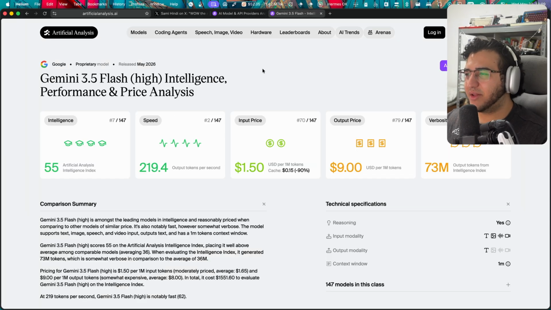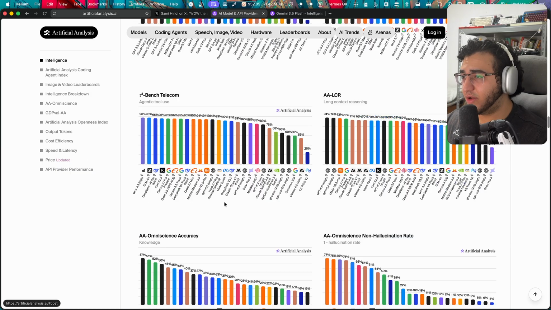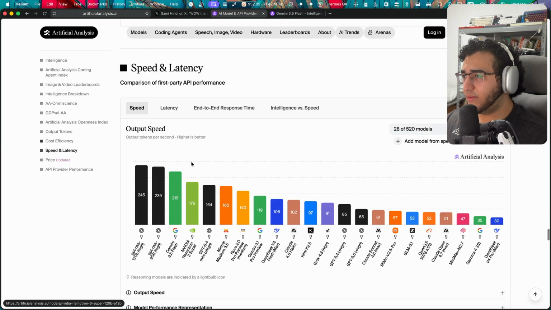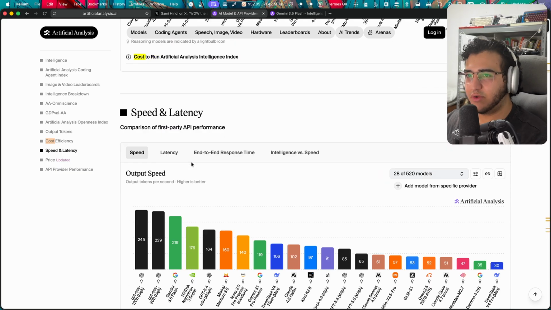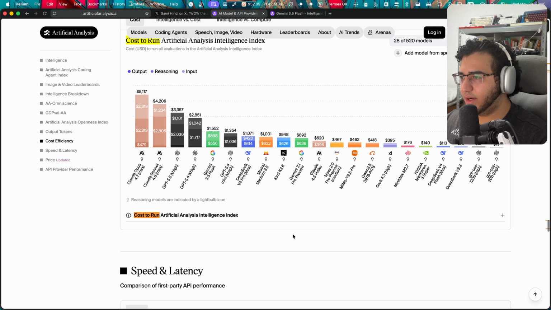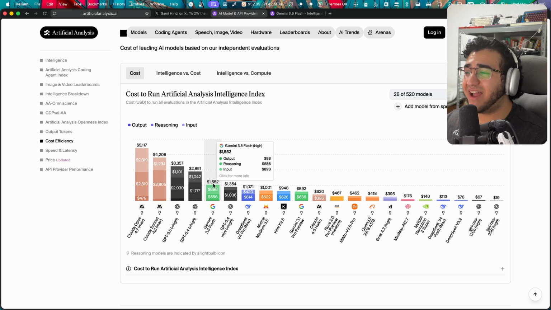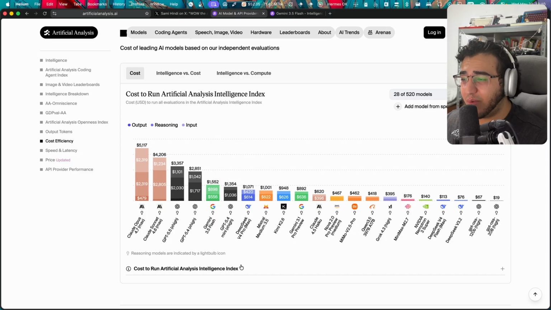But if you know anything about AI, you know that these prices don't actually matter as much anymore. What really matters is the amount that it costs Artificial Analysis to run these benchmarks. And for Gemini 3.5 Flash's case, we can go to cost efficiency, and then wait, we actually need to search for cost to run. There we go. The cost to run for Gemini 3.5 Flash is $1,552. That is more than GPT-5.4 Mini on X-High Thinking, which again, this sounds like a stupid model, but 5.4 Mini is quite smart actually.